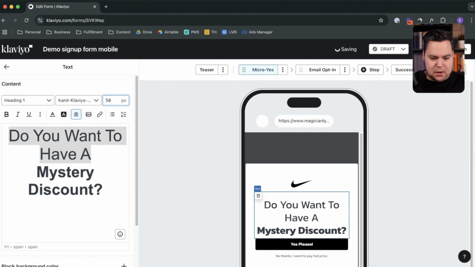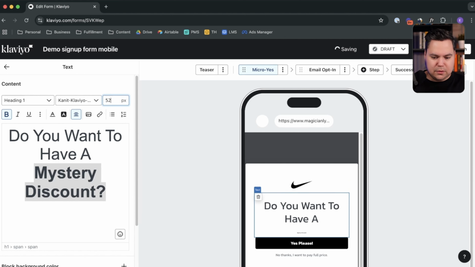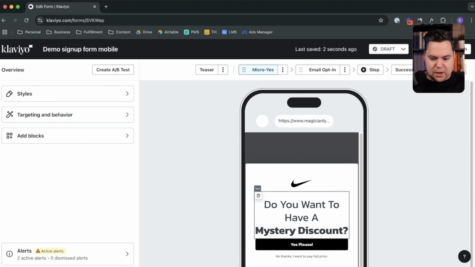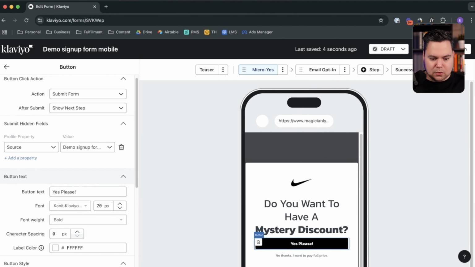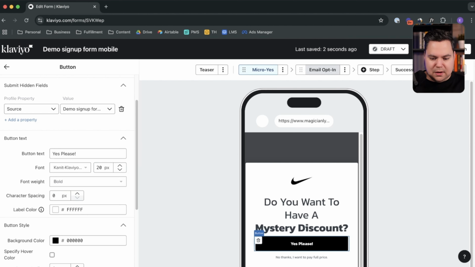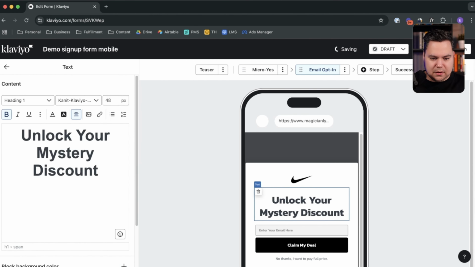So let's make this 50 and this 58. That's a bit too big. 52. Can reduce some of the padding. Still too big. Do you want to have a mystery discount? Yes, please. I think the call to action button should be a lot bigger. So you can change the height in here. Let's change this to 70. And let's do that immediately for this call to action button as well. So it remains the same style. That, and let's make this bigger as well.